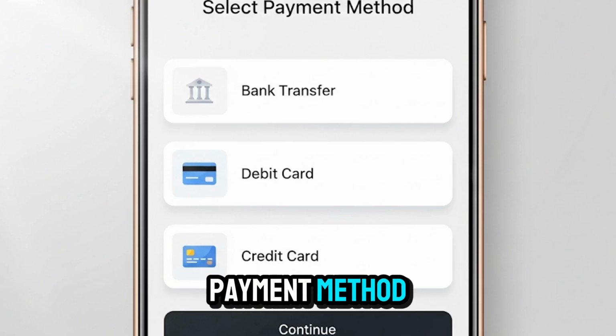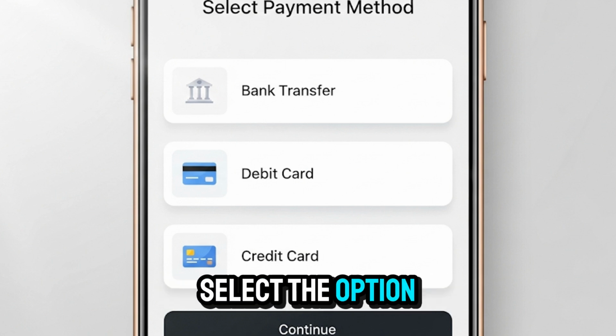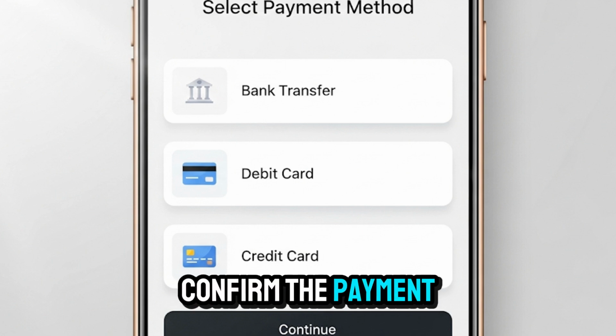Now, choose your payment method. Panda Remit supports bank transfers, debit cards, or sometimes credit cards. Select the option that works best for you and confirm the payment.